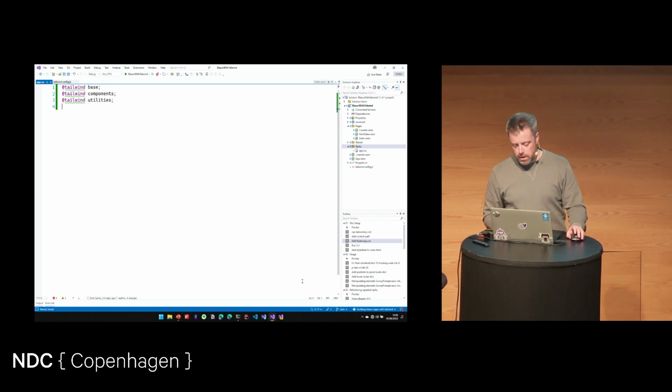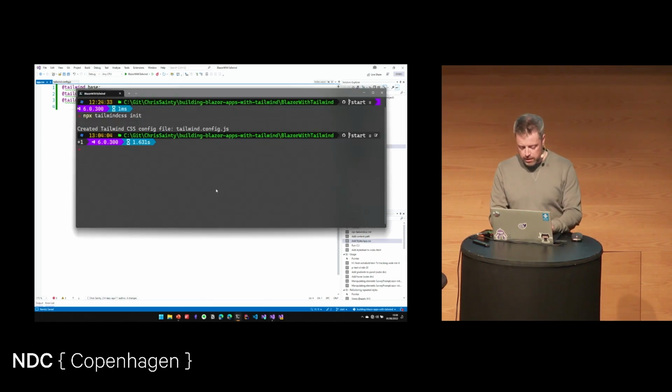Okay. So to get all this running, I'm going to jump back over to my command line and I say npx, I'm going to say Tailwind CSS, and then I'm going to say input file is going to be that styles app CSS that we just created. I'm going to say I want you to output the built version to my www root folder css app.css file.